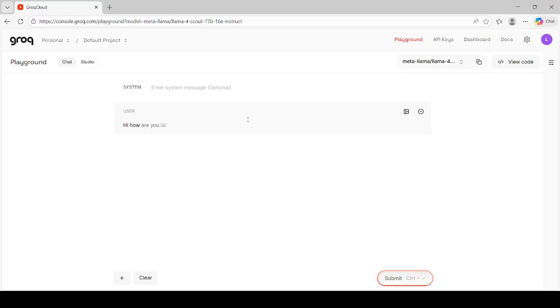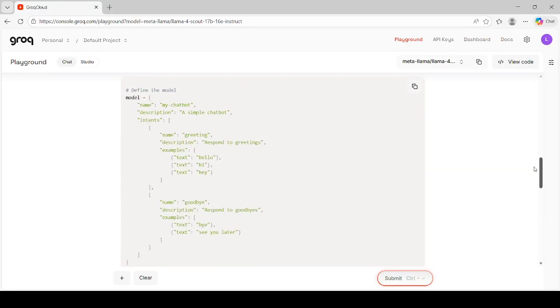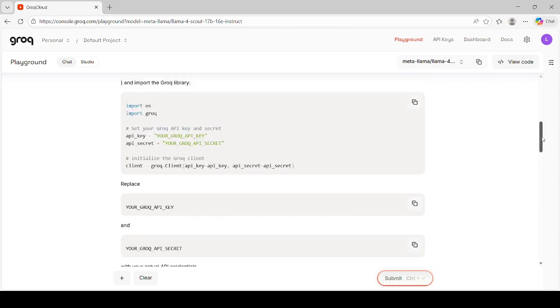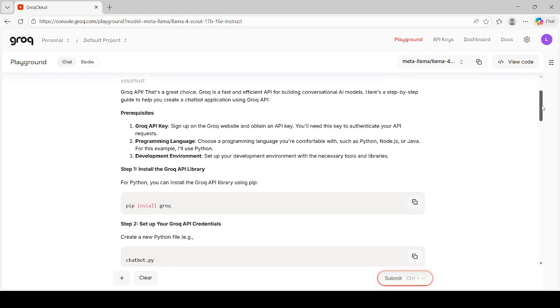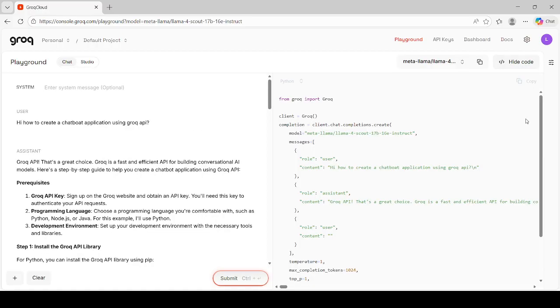Let me give it a prompt. Submit. See, it's lightning fast. It has given us a sample Python code as well, with all prerequisites and libraries, how to install, and each and every step. And we can also see the code right here.